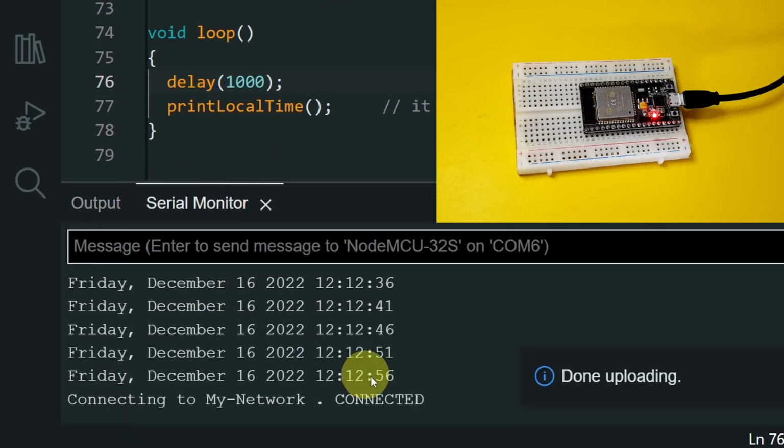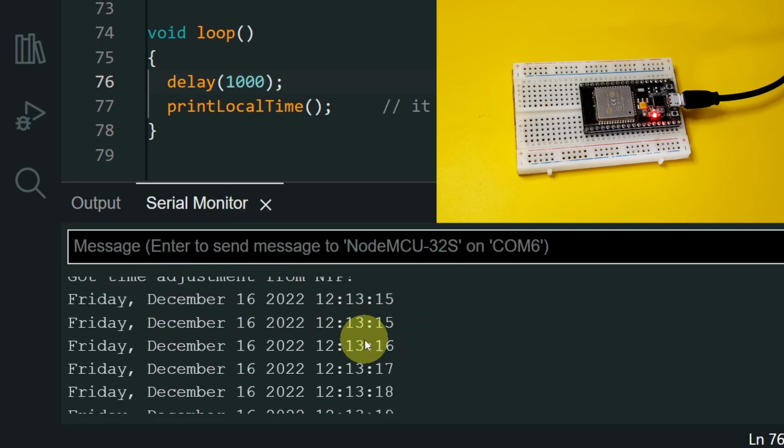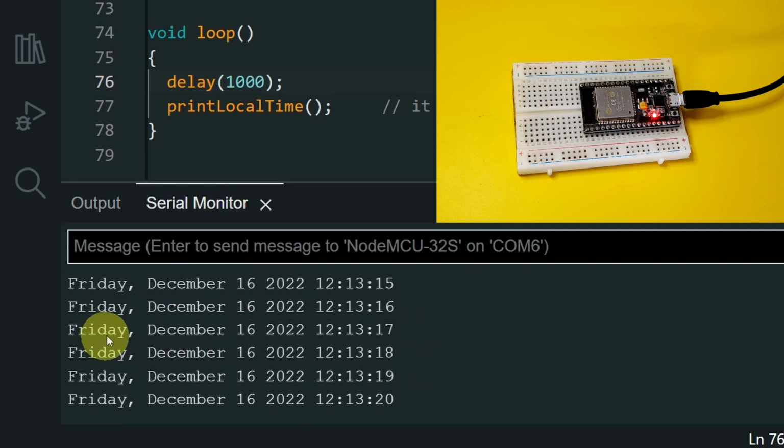And now it is printed each second. So here we have connecting to my network, then we have the day of the week, the day of the month, and so on.